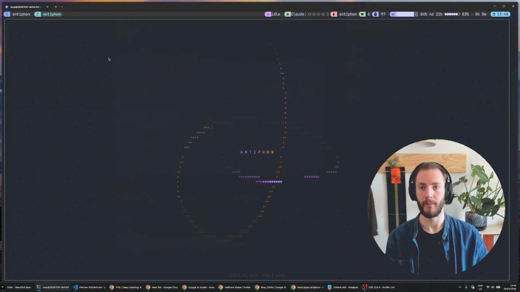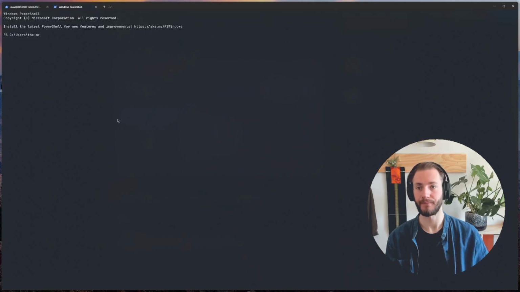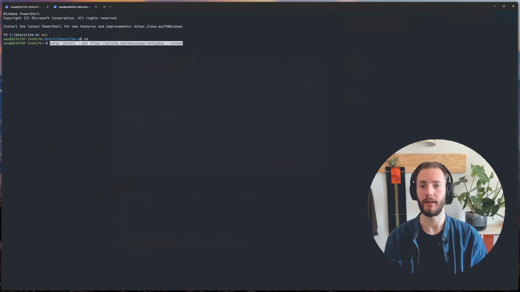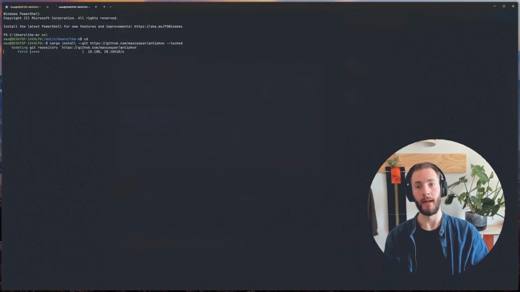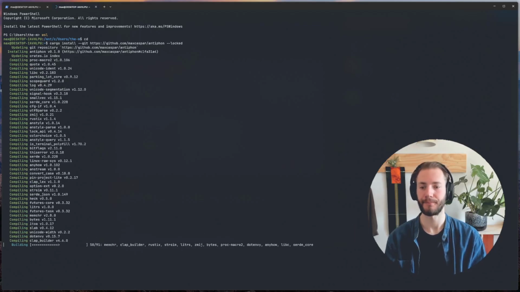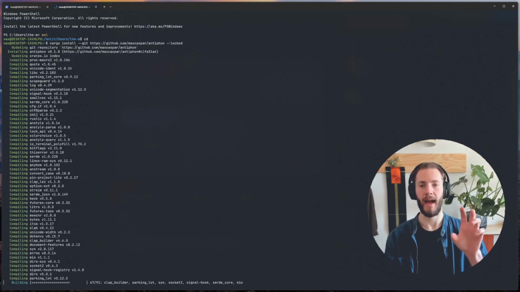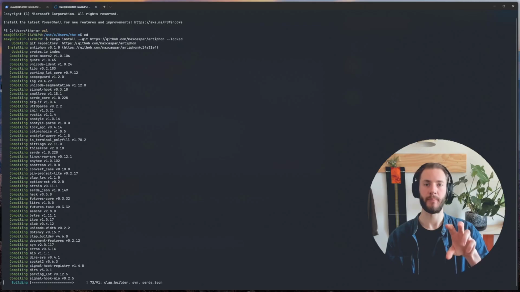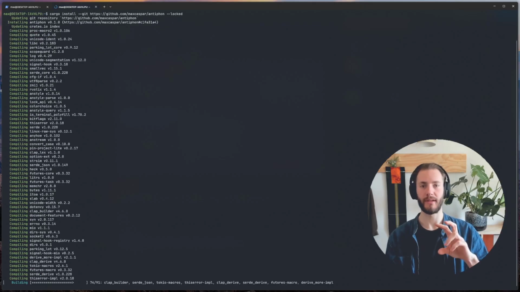So I'll just open up the terminal again. We're running on WSL, which is a Linux subsystem. And let's just get Antiphon here. Antiphon is running not in a particular repo, it's a global installation.